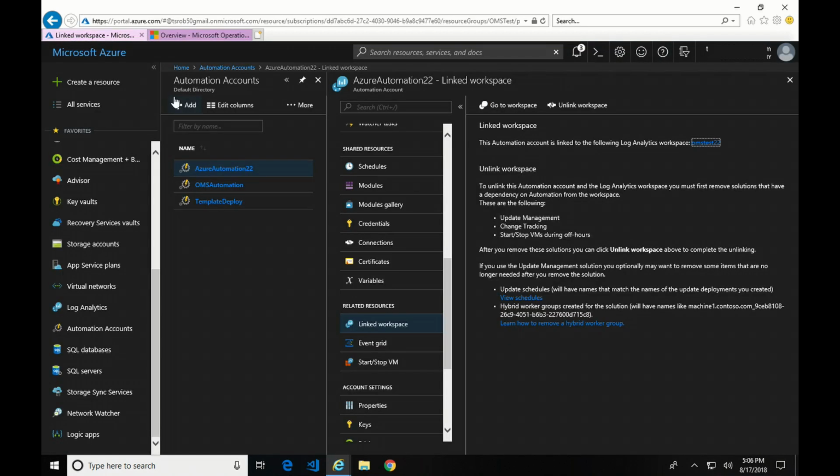Okay, so that's it. Now that you have Azure Automation set up and linked to a Log Analytics account, you'll be able to submit jobs and track their progress and error status through Log Analytics.